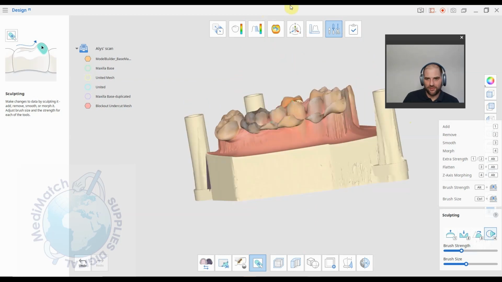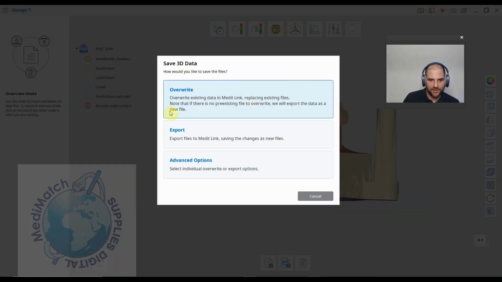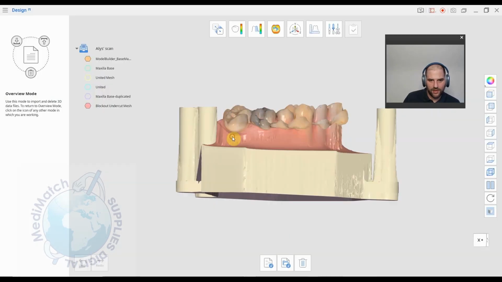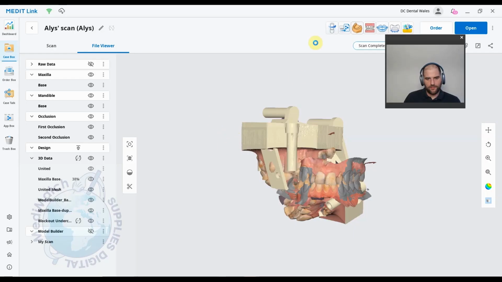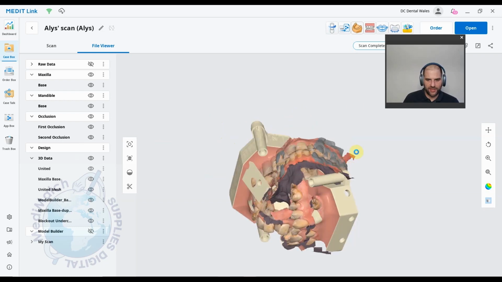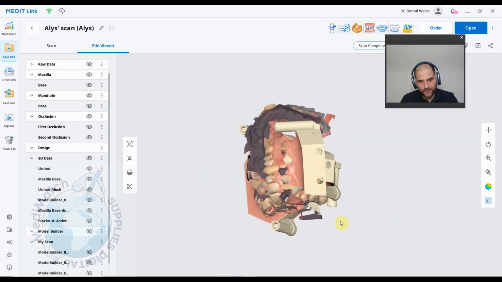Okay, cool, enough messing around. So as usual with all these apps, you can save the case by clicking on the tick, and you can export the data. Exit program. So it's exported the data, and then we just haven't saved it. So there we go. There's our undercut models here, and our united meshes are here. So yeah, that's really cool.